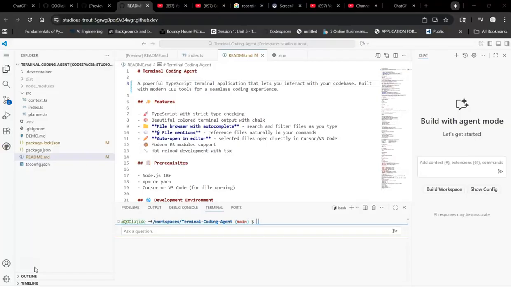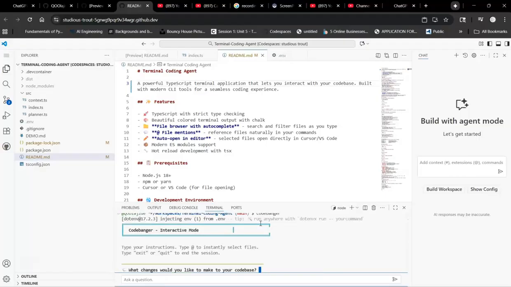Now, basically, to start, we just need to have access to the terminal so that we know for sure the terminal does have access to my code base. Usually, you'd have to install many packages, whether that be node modules or dist modules. However, by simply running Codebanger and pressing enter here, we see that I don't have to do any of that. Now, next up, they're asking what changes I'd like to make to my code base.